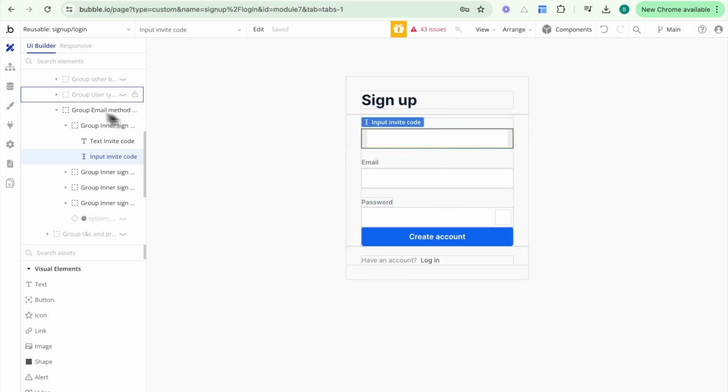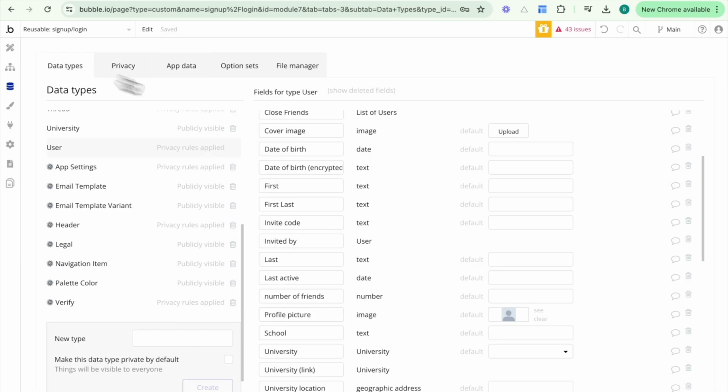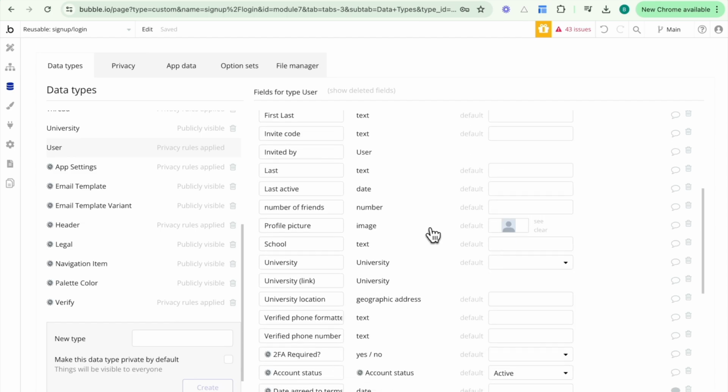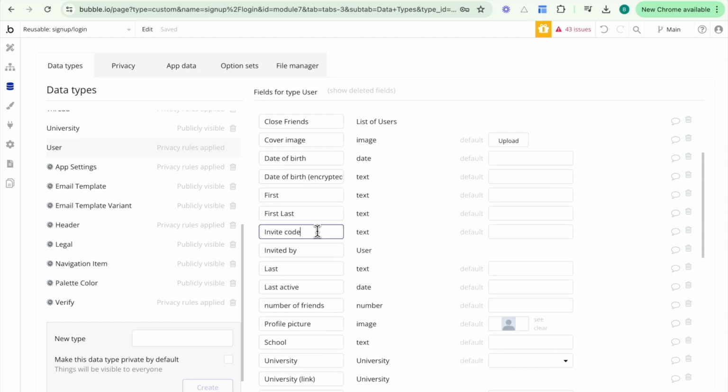And the way that we've set this up, if I jump over to my database over here, is on the user, we have this field called invite code of type text. So every user has a unique invite code that they can provide to other users to invite them onto our platform. What we also want to store is who every single user on our platform has been invited by as well.